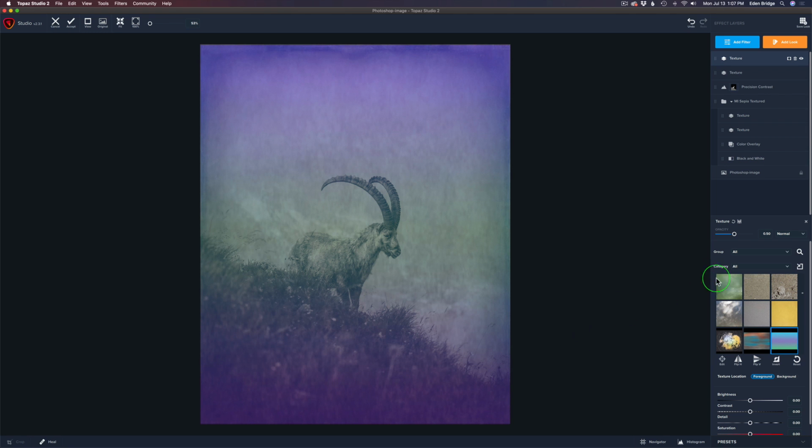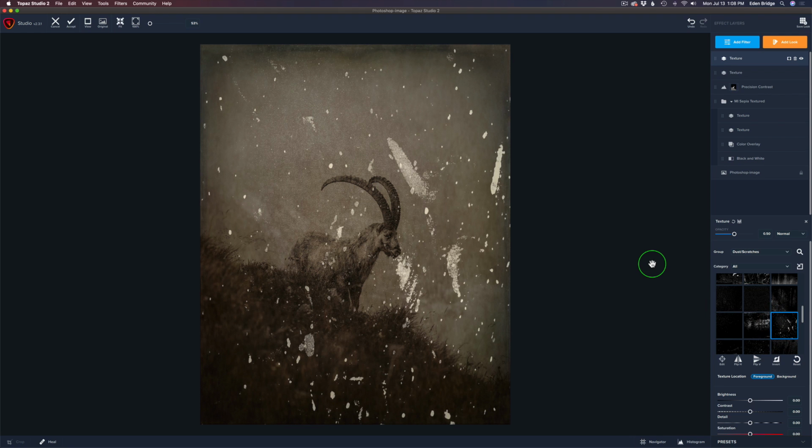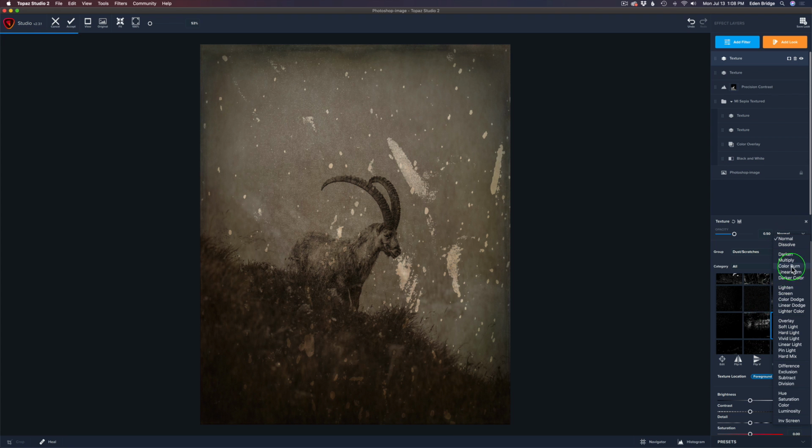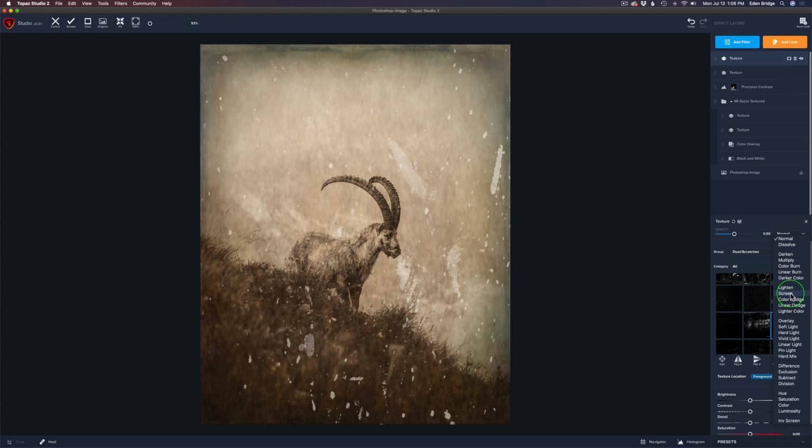Now remember, you have these groups and categories, so let's go to group, and let's go to the dust and scratches group. And there was one in particular that I was looking for, and it was called Scratches 30. See if I can find it right here. This guy right here. I thought it looks really nice. Now that looks a little bit over the top there, and it's way too strong. But what I'm going to do is also change its blend mode to screen, because whenever you have a lot of black and you change to screen blend mode, that black will drop away and you'll just see the scratches.